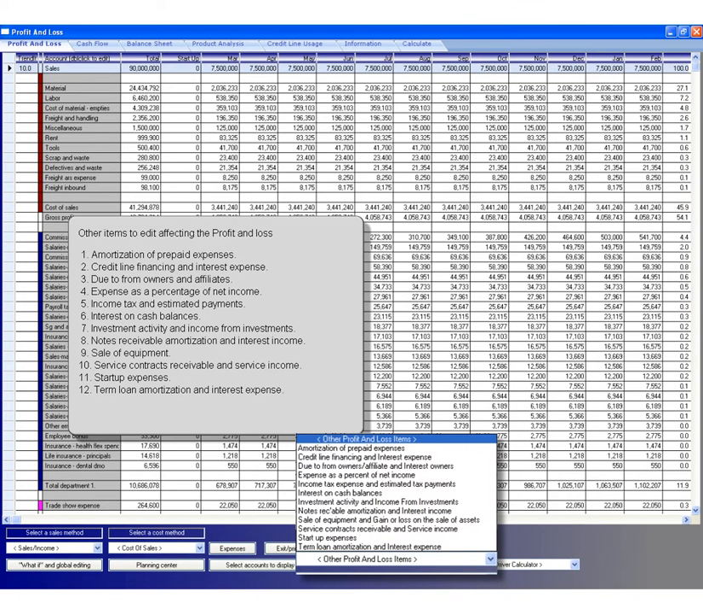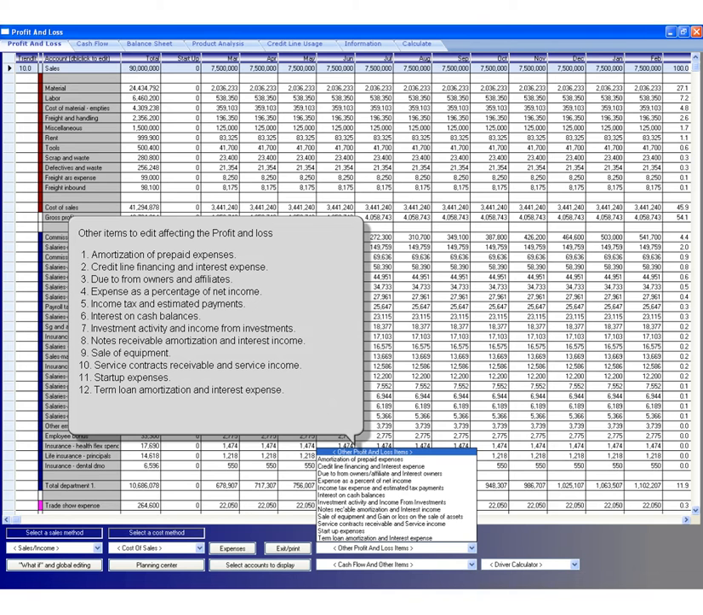In this section here, we have the ability to edit other items that may affect the profit and loss. For example, amortization of prepaid expenses, credit line financing and interest expense, due to from owners and affiliates, expenses as a percentage of net income tax and estimated payments, interest on cash balances, investment activity and income from investments, notes receivable amortization and interest income, sale of equipment, service contracts receivable and service income, startup expense, and term loan amortization and interest expense.